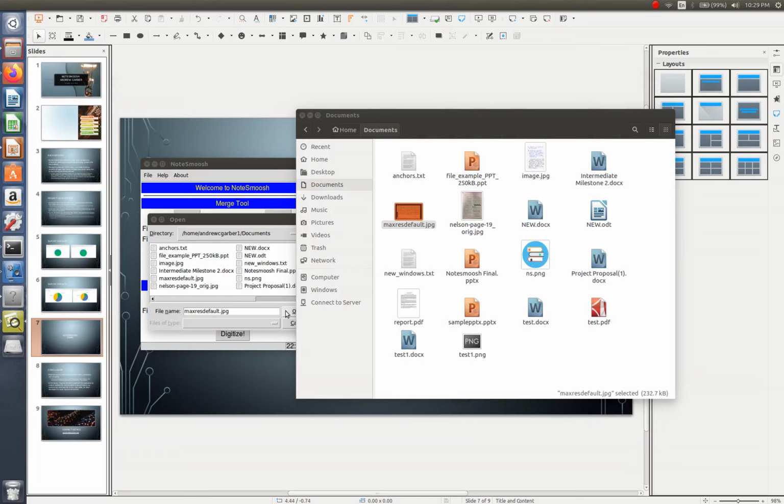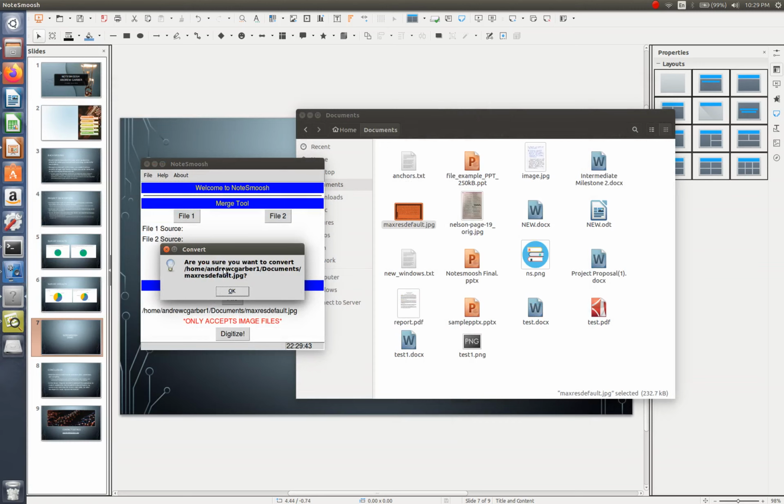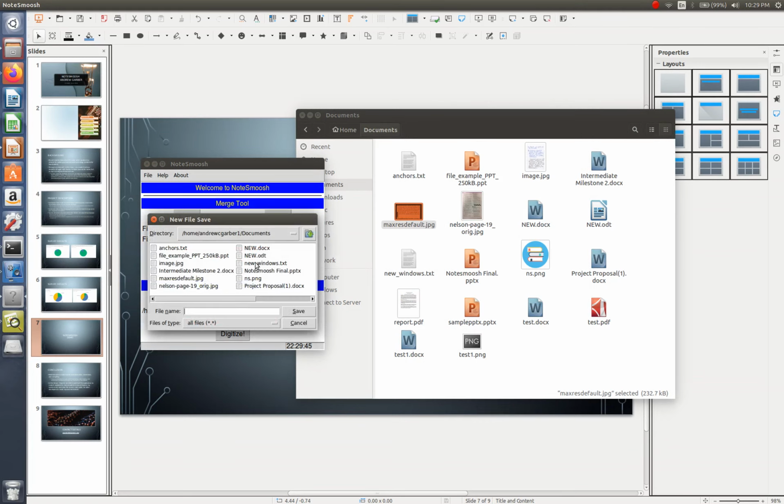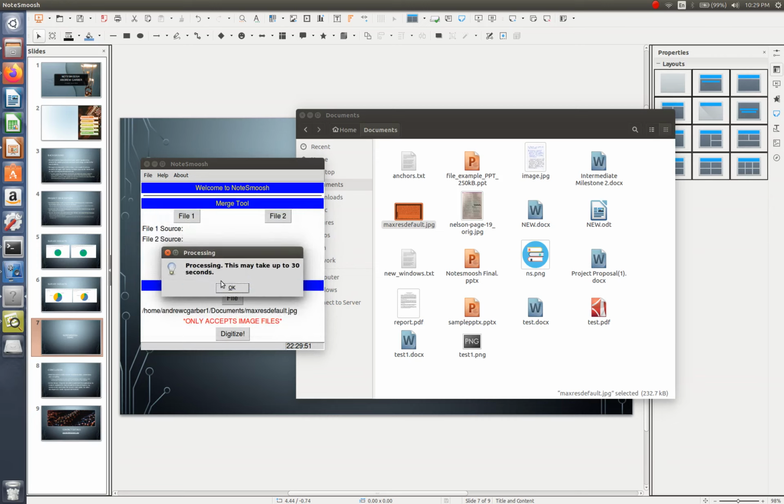All right, so I'm going to hit open. Okay, and then I have to go down here and hit digitalize. It asks if we're sure. Yep, we're sure. We're going to put it in a docx. This is going to be the same one. Okay, do we want to overwrite it? Yes. And on more complex docs, this could take up to 30 seconds. I'm pretty sure this one will only take about 1 or 2 seconds. Okay, the decode is successful.